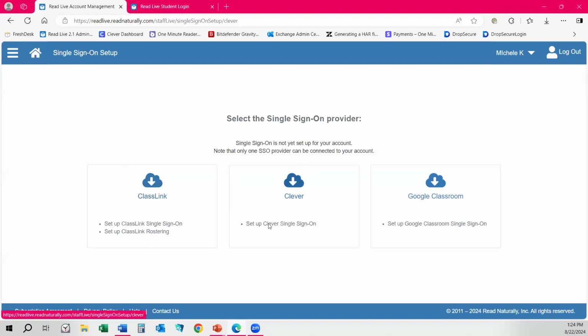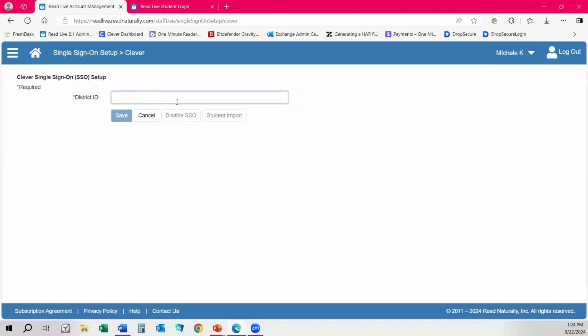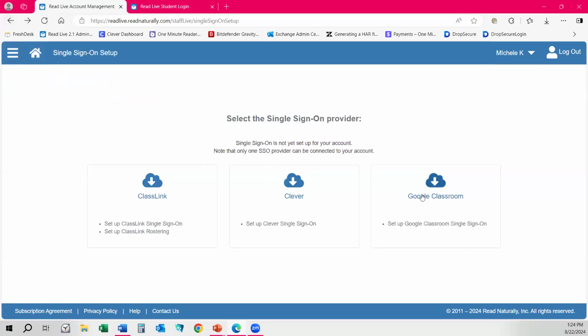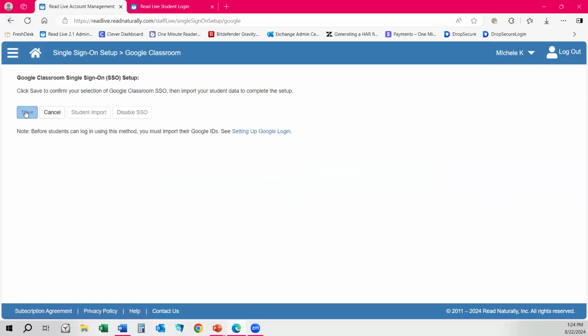Here's our Clever single sign-on. Here's where you would put that district ID that would be shared from your Clever administrator, and then click save. That's basically all you need to do there. And then our other option is Google Classroom. Here you just need to choose Google Classroom and then click save. And that is how you will get that Google setup.